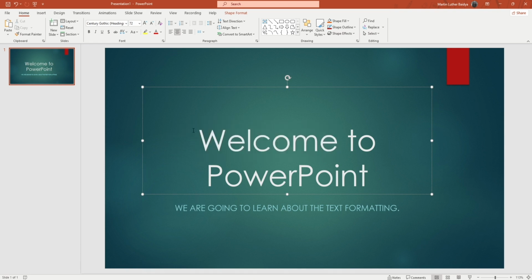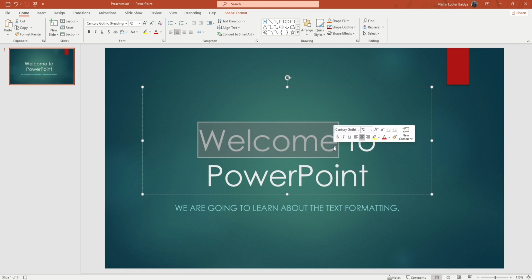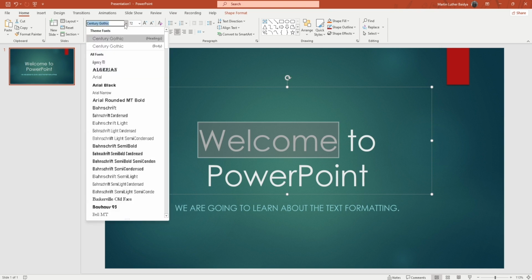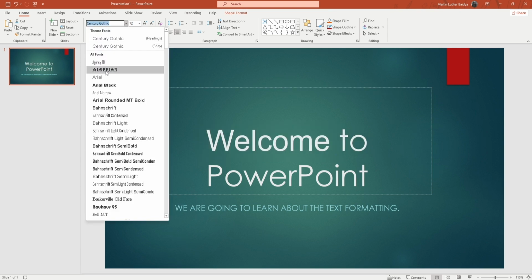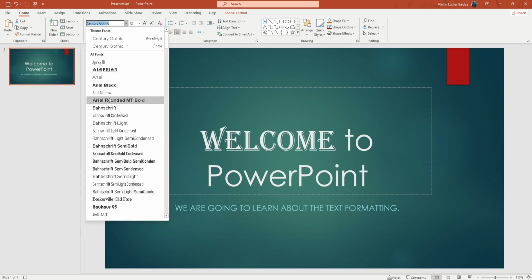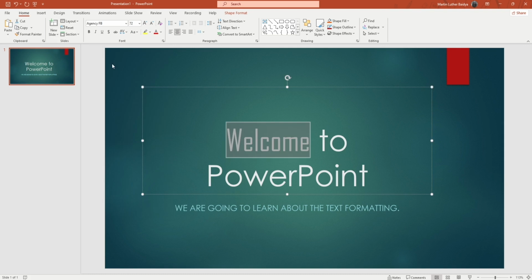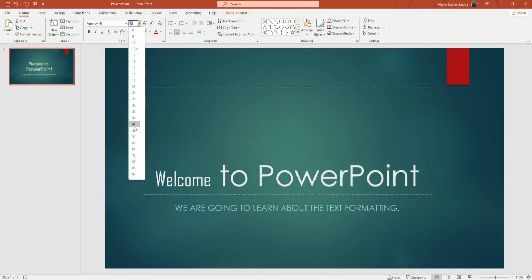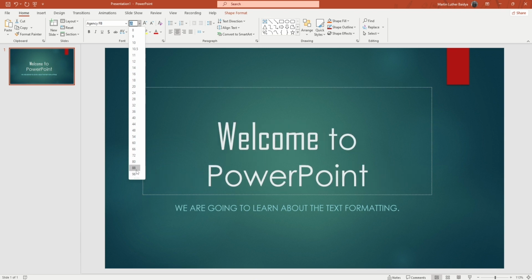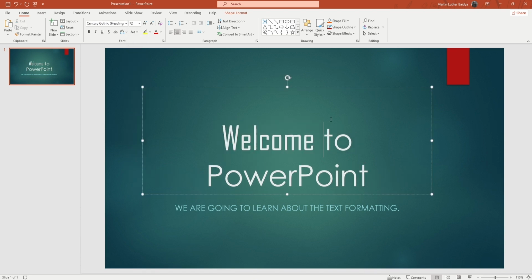For doing that, we have to use this cursor. We have to click on the text over here and then select it. For now, I want to select "Welcome" and change its format. So I will select a font. Let's select this font, Agency FB, and I want to increase its size. Let's increase it to 80, right?